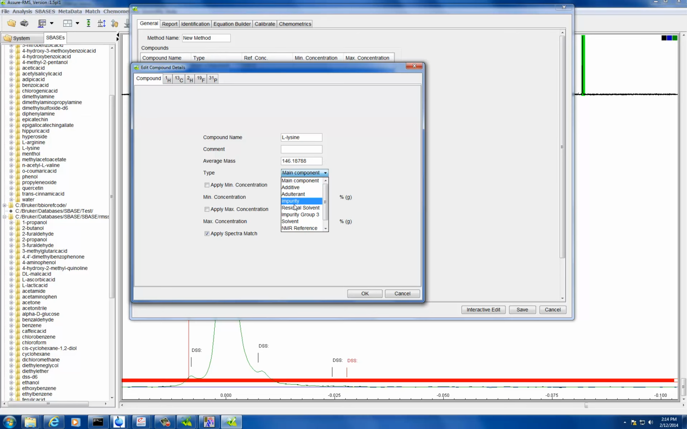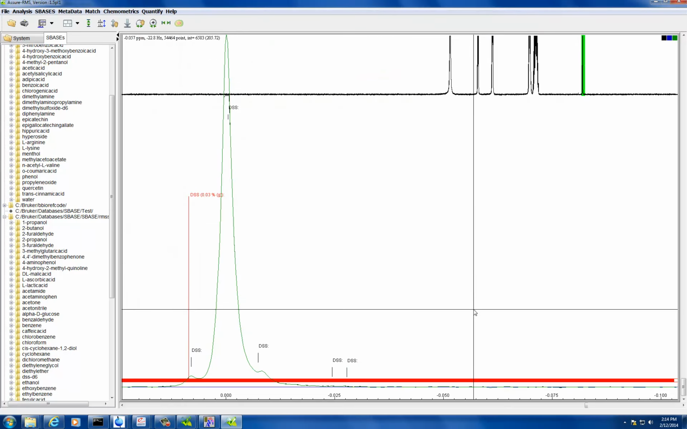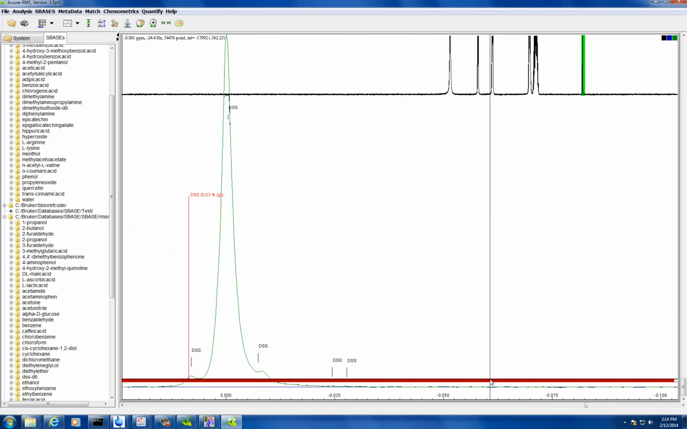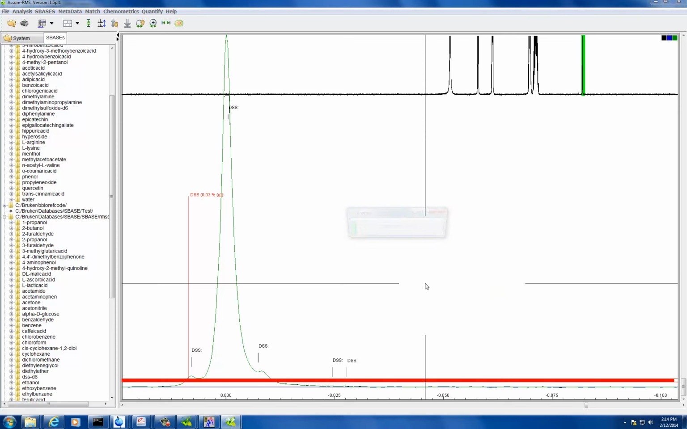Okay. This one. Okay. And click OK. And then go interactive edit again, and right click, and then do a test. So right click on the screen and run quantification with report. And let me know if I'm going too fast or too slow.